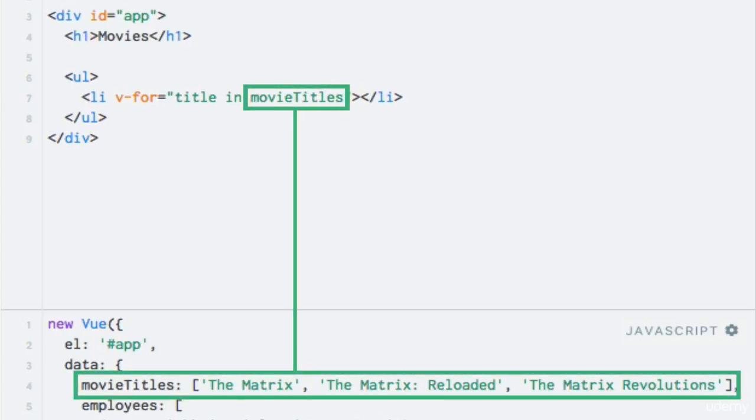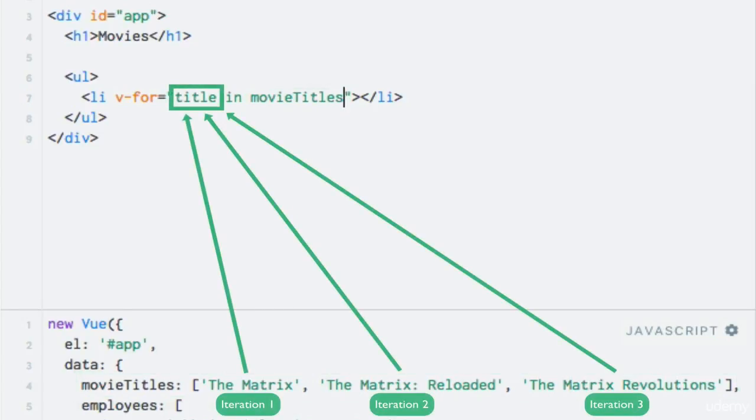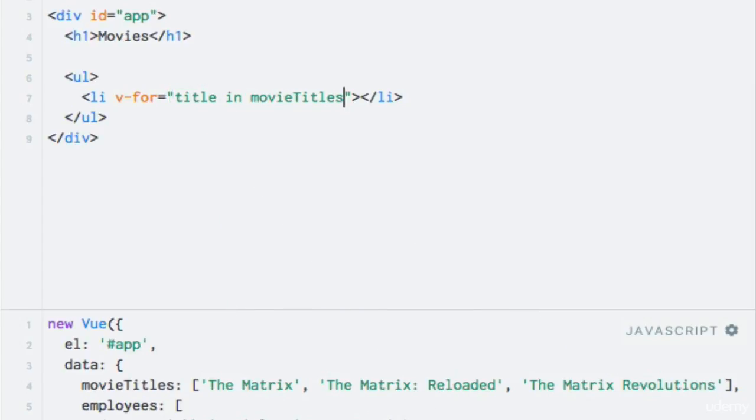So movieTitles is the name of the data property, and title is an alias for each iteration of the loop, so each movie title. The alias is the part before the in keyword and is the name with which we can refer to the current iteration's item. We can use this for string interpolation to output each movie title, so let's do that. So within here, I can use the alias that I just defined, which is title, and this will give me access to each value for each iteration of the loop.